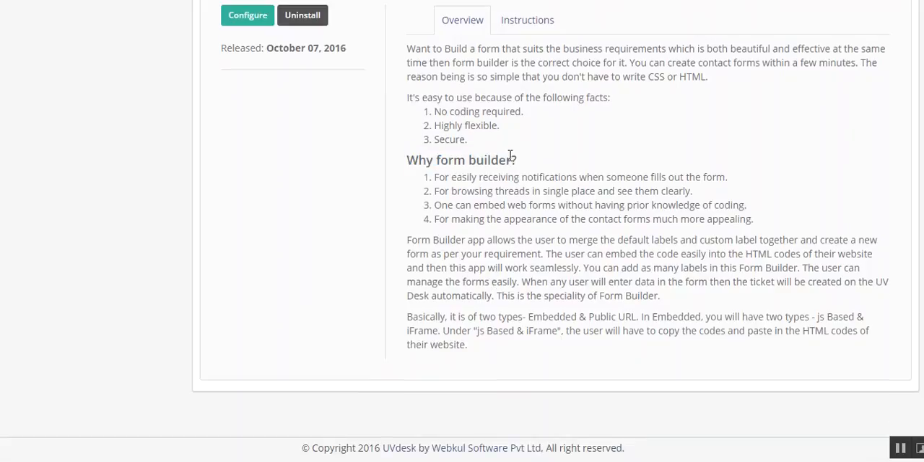You can see why Form Builder is important for receiving notification when someone fills out the form. Each time any user fills the form, you will be notified via your email. For browsing threads in a single place and seeing them clearly: when the ticket is created and the reply goes from the agent, and then the customer, if he is not satisfied, he will again revert back. So you can search any particular string in that particular communication easily over the ticket system.